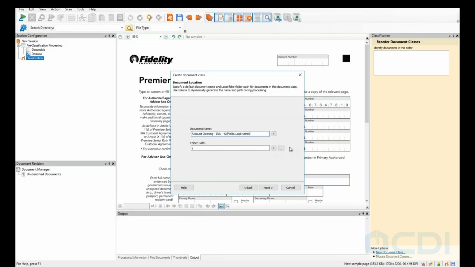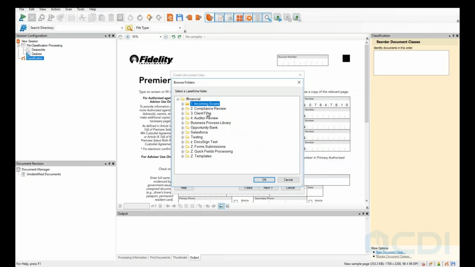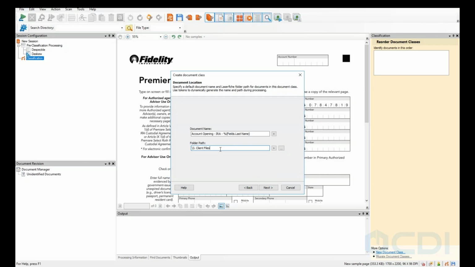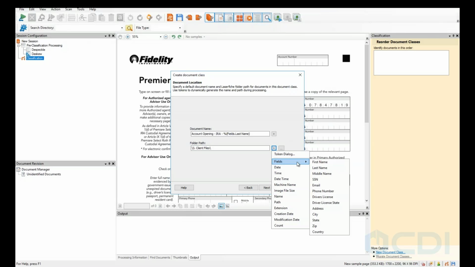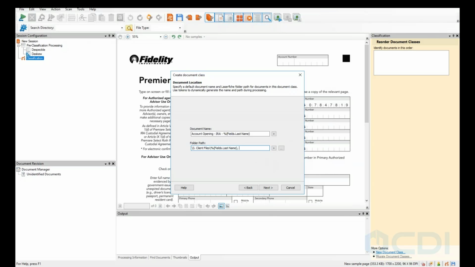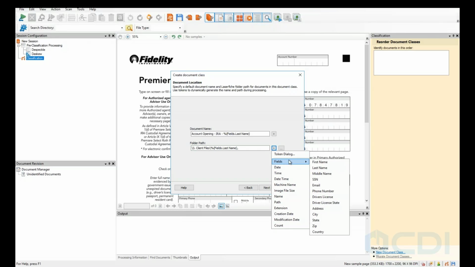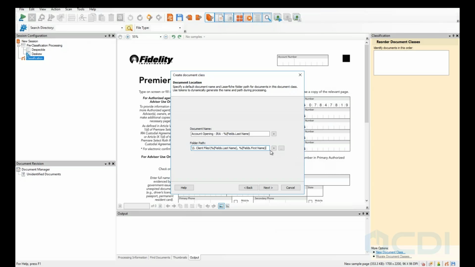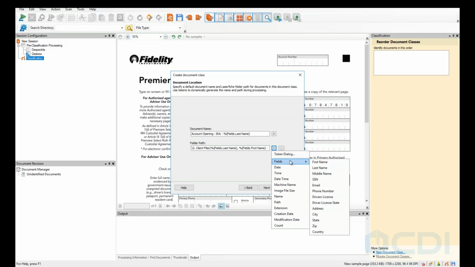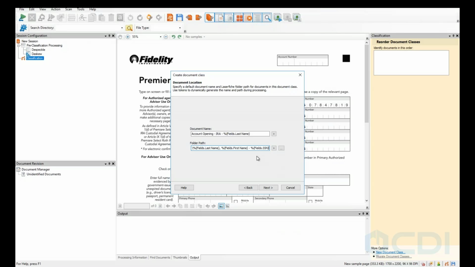Also, where do we want to save this? We can go in here and select the pathway that we want to use. In my case, I always go to the top, and then what I did was / means one more layer of folders, so client files, and then we're going to want to send it to our fields, to the last name, comma, and then first name, and then space / space. And I know this didn't work, but ultimately, let me show you how we could tell it to go to the last 4 of the social security number.